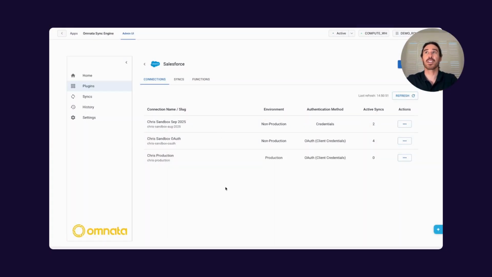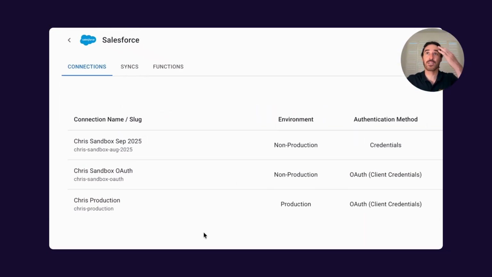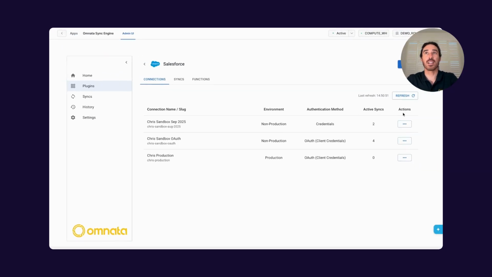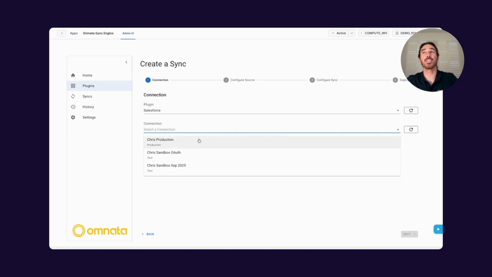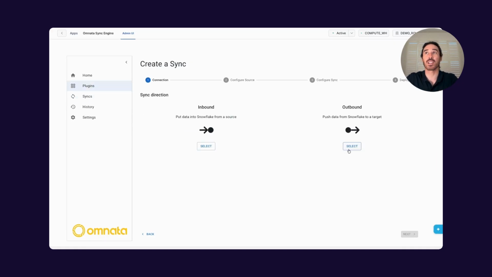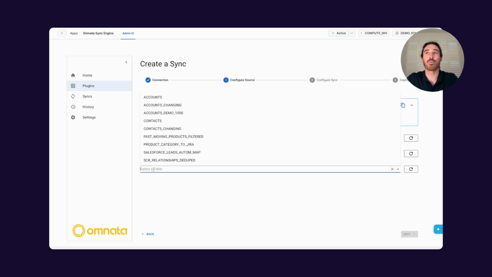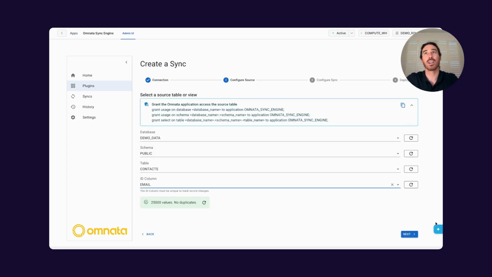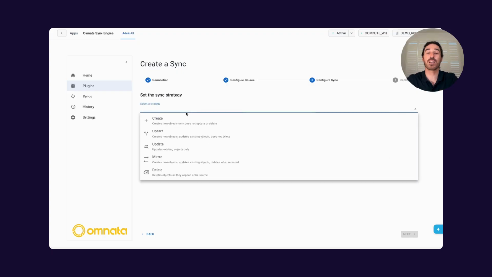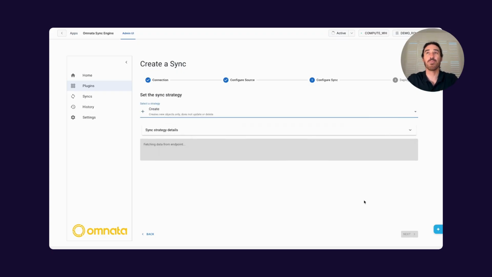So you can see on our Salesforce plugin, we have a bunch of connections. We have Chris Production and Chris Sandbox, and they're the two connections that we're going to use today. So we start off by creating a sync, and we're going to create that to the production environment because this is going to be the main branch of the sync. We're going to do an outbound sync because outbound is really the most important situation for branching because you're modifying a downstream system.